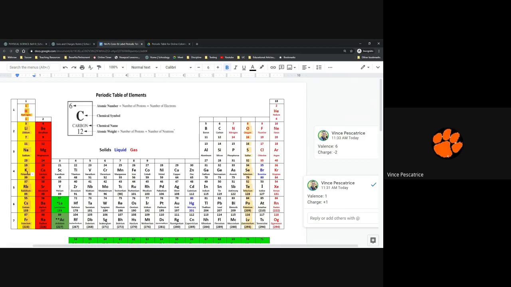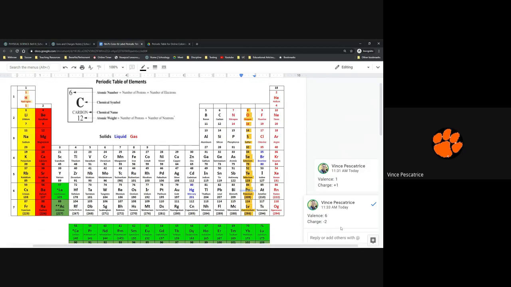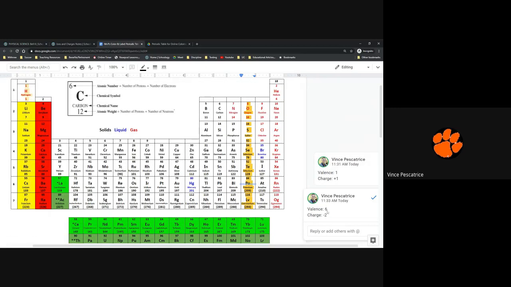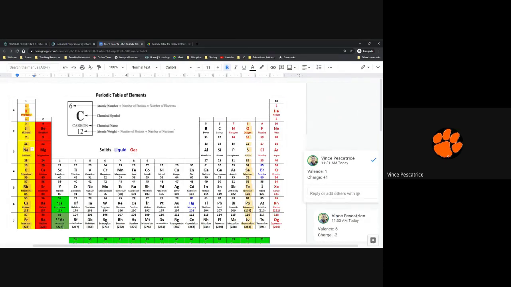All right, say you want to know what the charge of polonium would be. If I click on polonium, now this one pops up with a comment that says valence 6, charge -2. So that way, whatever column you click on, the comments for that column will come up, and you'll be able to get information from that. You can add more information there if you want, but all I want you to have are the charge and the valence.